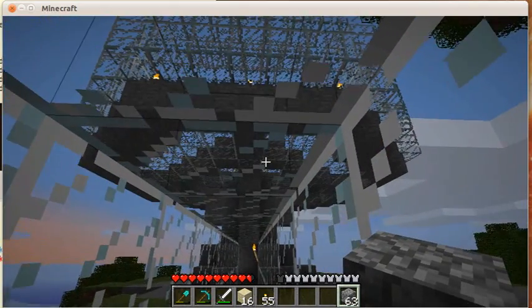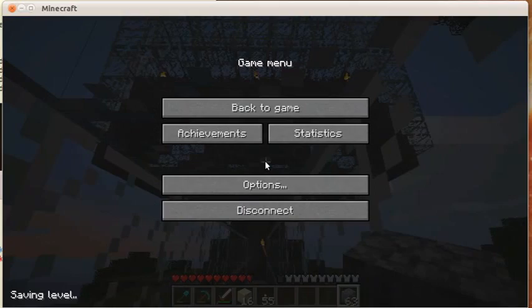And that's it. So there you guys go. It's an effective design for a sand elevator using pistons. I hope someone can figure out something pretty cool to do with that.